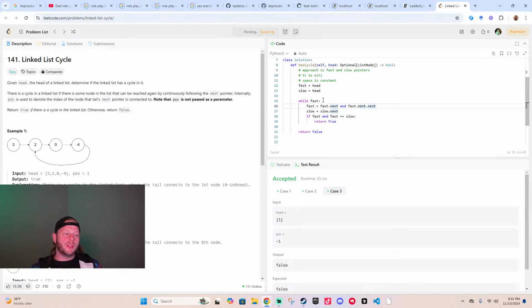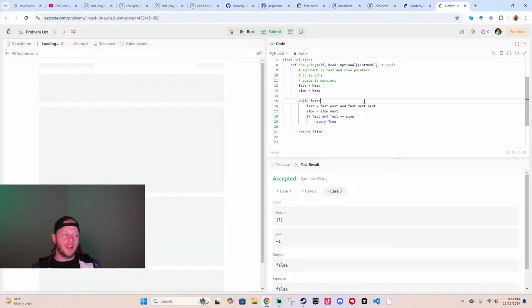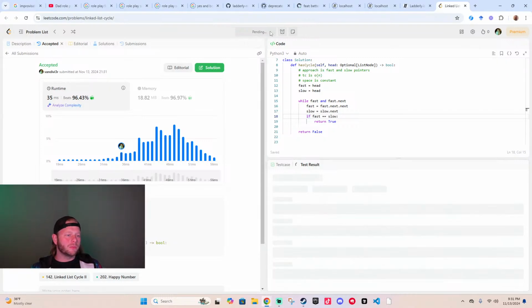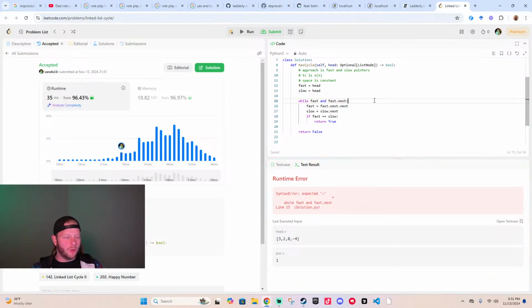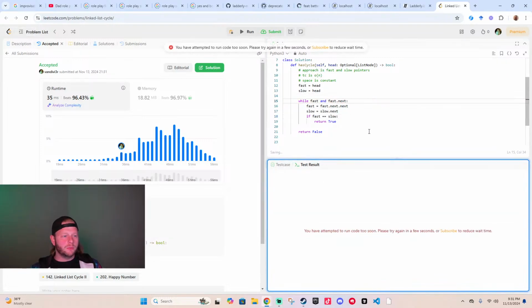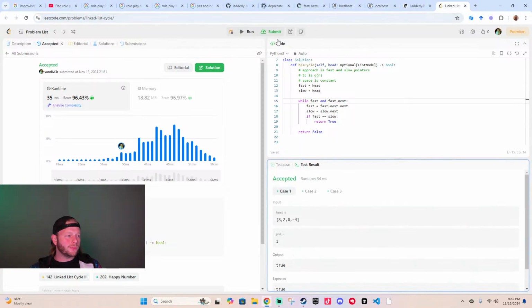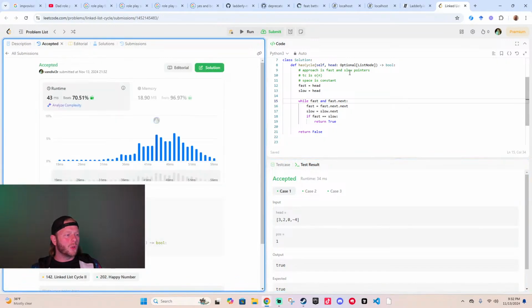But there's another way to do this. I could say while fast and fast.next. I think that's another way to do it. That worked fine, and I think this would also work without the compound if condition. Oh, and then I missed my colon. Rushing, eh? Cool. So those both work.